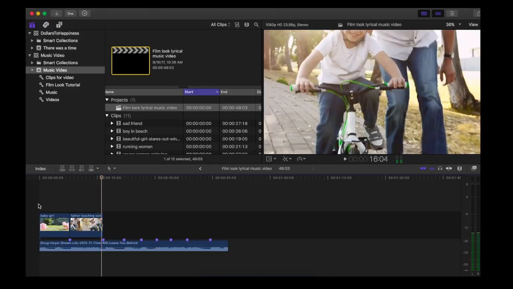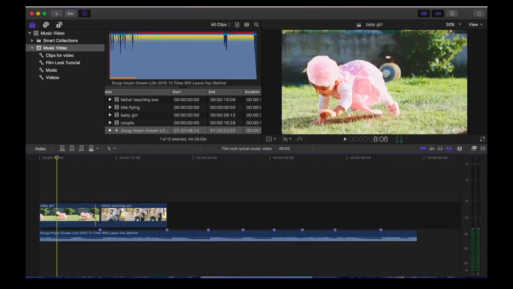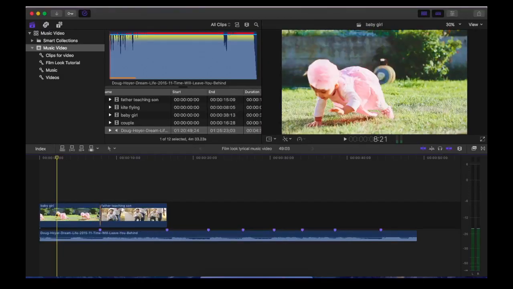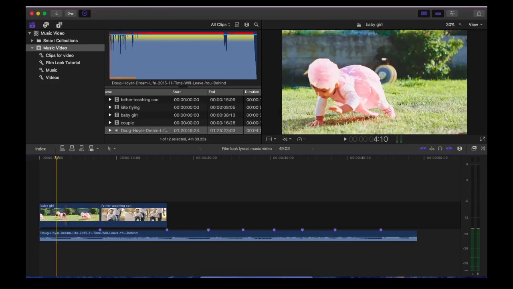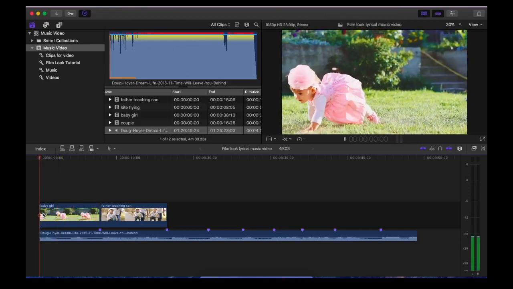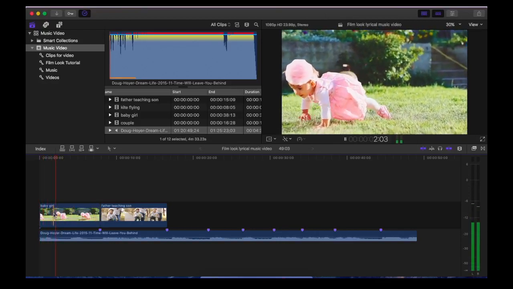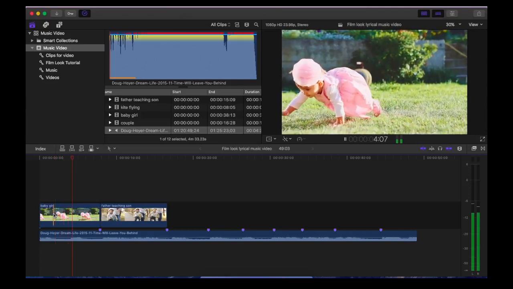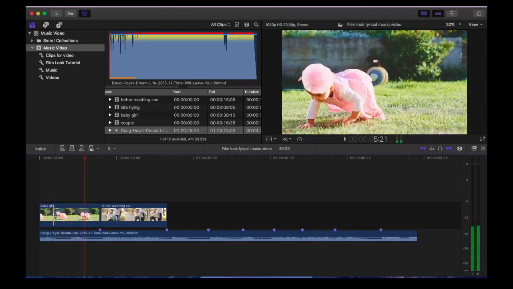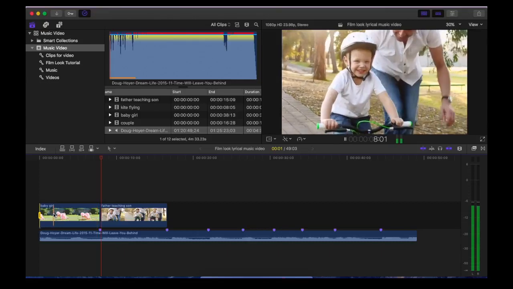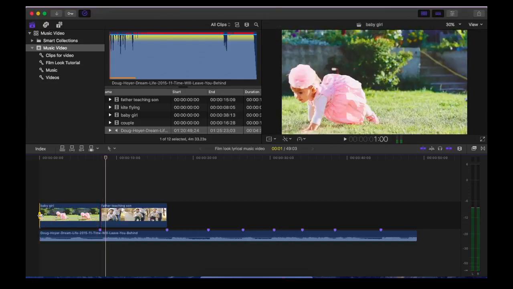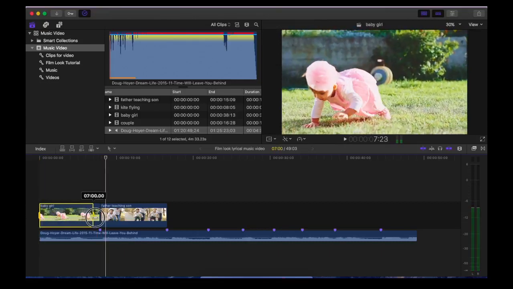Now zoom your timeline by pressing Command plus on your keyboard. Now we are going to add lyrics to our song. To add lyrics to our song, we need titles. Now titles can be added easily. Skim over a clip, then select the portion of the clip where the voice comes, and then press Ctrl T from your keyboard to add a basic title.